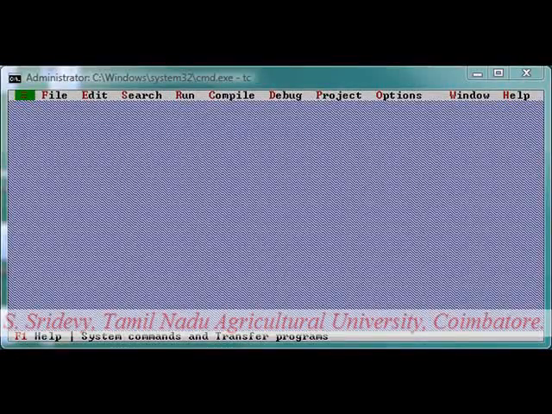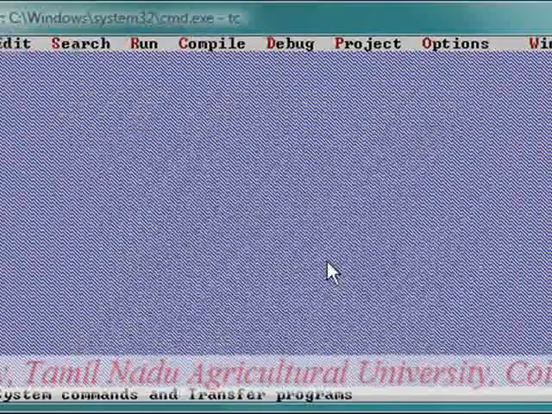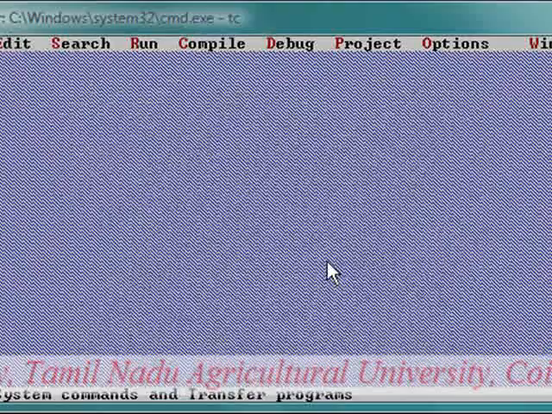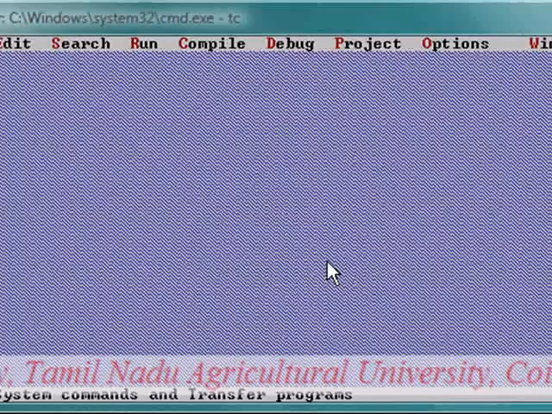Good morning, students. Let us start the session for entering a program to print the grade using the control structure if. As I have already instructed, you just begin the task by opening the Turbo Editor.